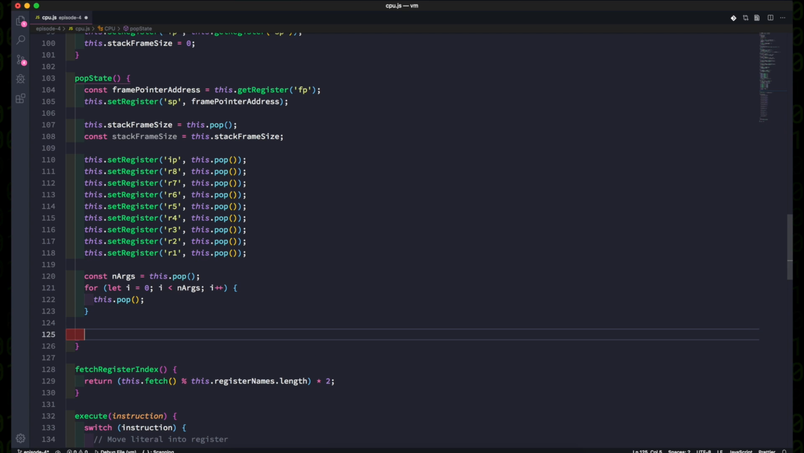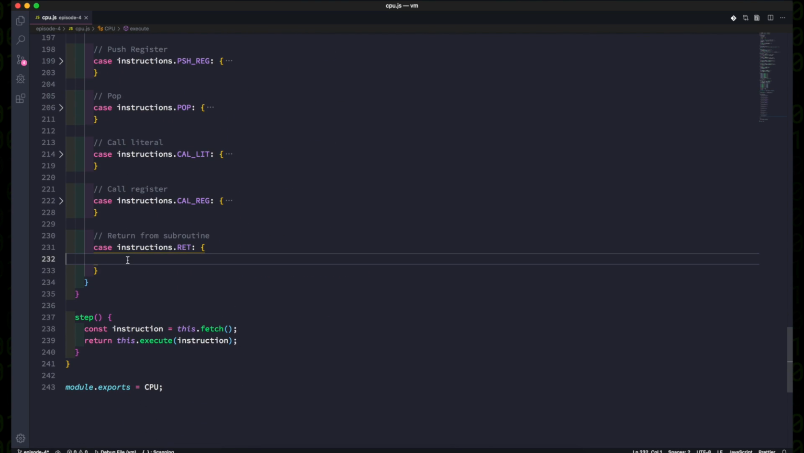Finally, we can set the frame pointer to the beginning of this frame, which is the current frame pointer value plus the stack frame size. And the actual implementation of the return instruction is really just a call to the popState method and a return.